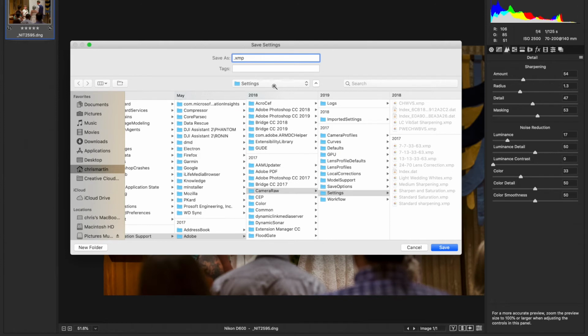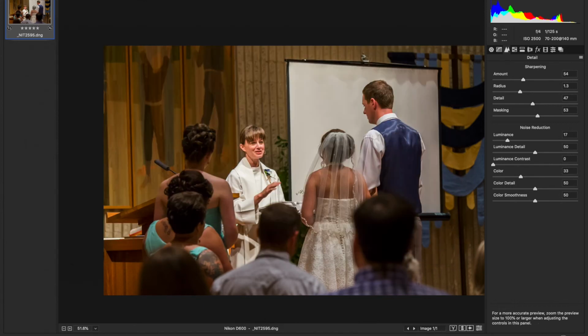Let's save this setting as darkroom sharpening, and let's shorten that up. Darkroom sharp and noise reduction. Okay. Or how about low light? This is going to be a really long file name. Low light, sharp, and NR. I'm going to save this, and I'm going to hit done.